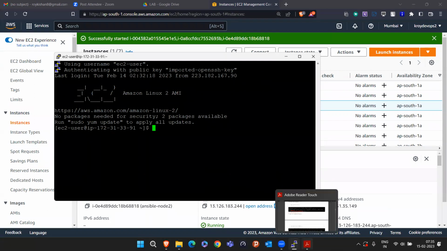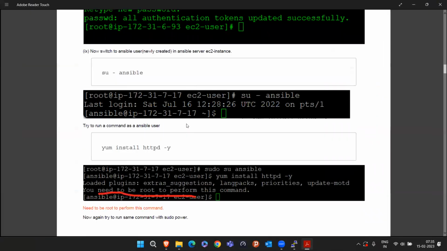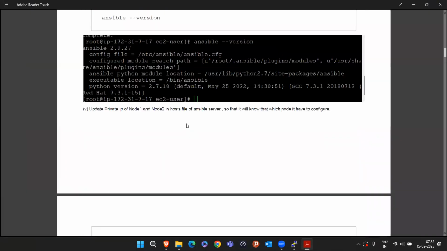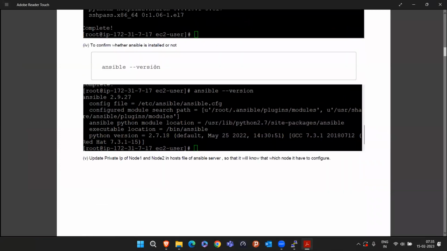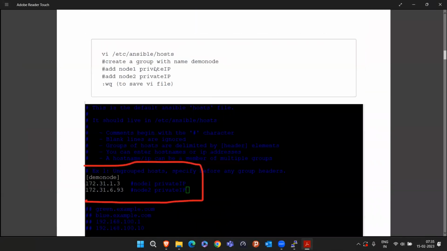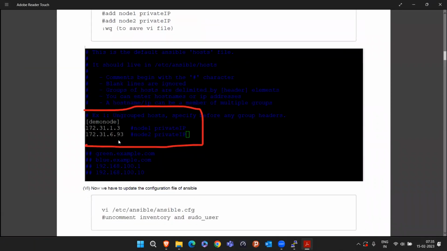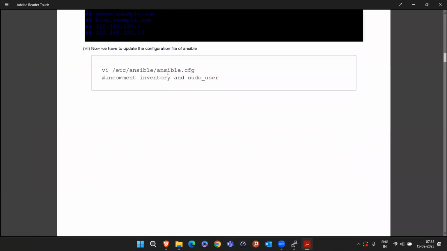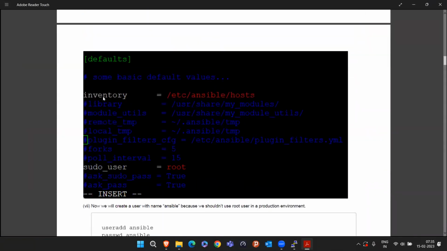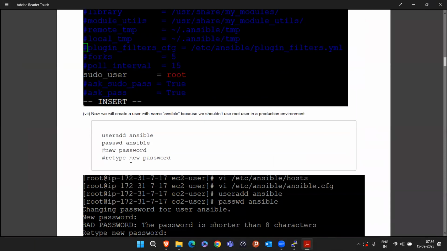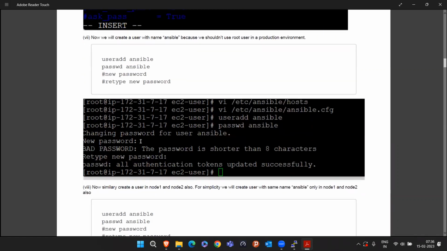And if you remember, there are a few steps which we already did yesterday. Like installation of Ansible. Then checking whether Ansible is installed successfully or not. Then in the master node itself, we added the IP addresses, basically the private IPs of node one and node two. Then we edited the file ansible.cfg and uncommented the lines for inventory and sudo user. After that, we created a user with the name Ansible and set a password. I did these things on all three machines: node one, node two, and the master. So up to here we are done.